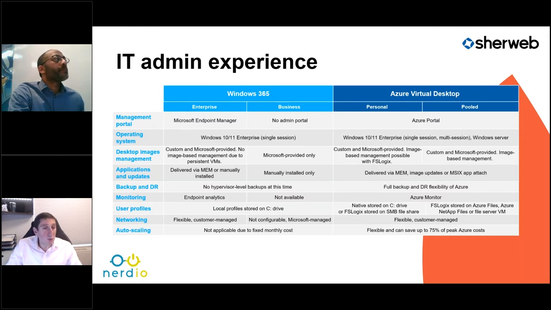How do you manage Windows 365? Well, if you're using the Enterprise Edition, you're using Intune or Microsoft Endpoint Manager. If you're doing Business, you are not managing as an admin. You're managing it as a user. Or, if you want to load your RMM agent, again, it's a physical machine equivalent, and that's the way you need to be thinking about it. In Azure Virtual Desktop, you can use the Azure portal or any of the existing Azure tools or third-party managers like Nerdio to manage those devices.